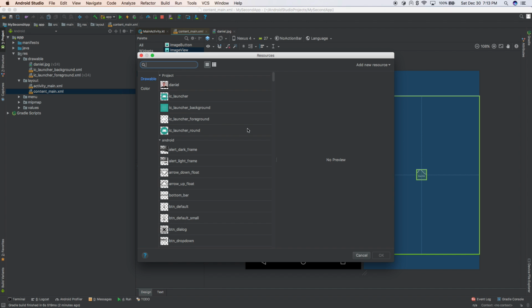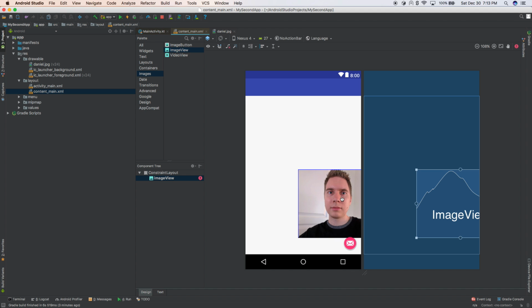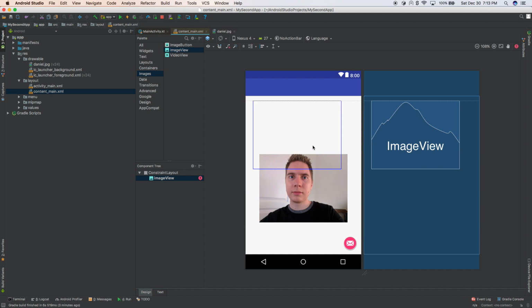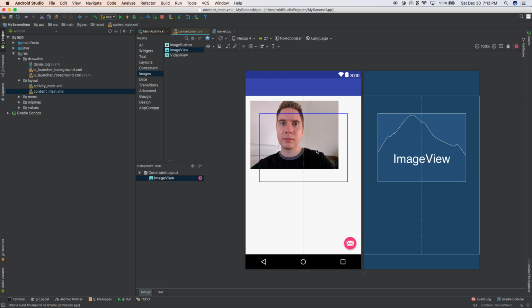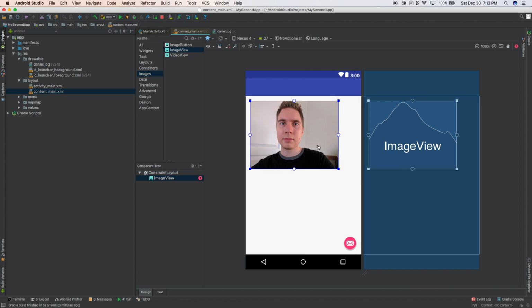And this pops up, and this gives you an option to select an image. So I'm going to go ahead and select Daniel, the image that I just pasted inside of the Drawables folder, and I'm going to click OK. So here's our first image. You might notice you can position it around the screen. So maybe you want this to be like Facebook, with your profile picture in the middle. You can design it yourself however you want.